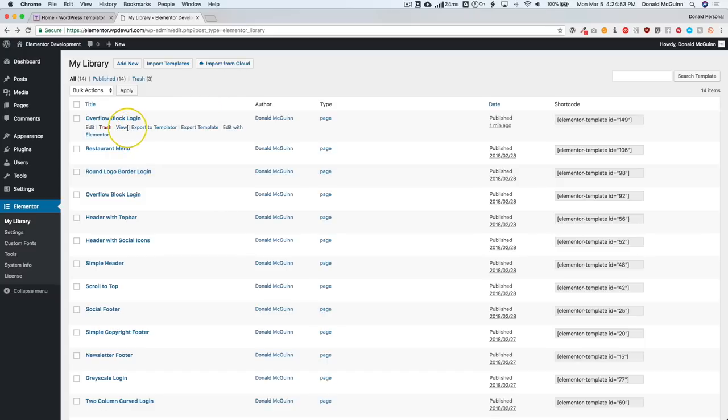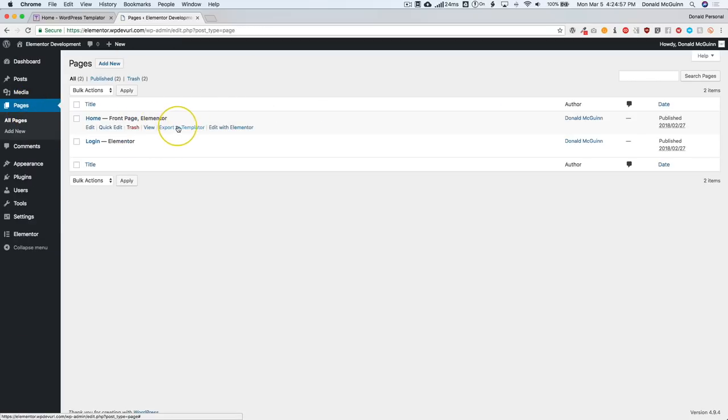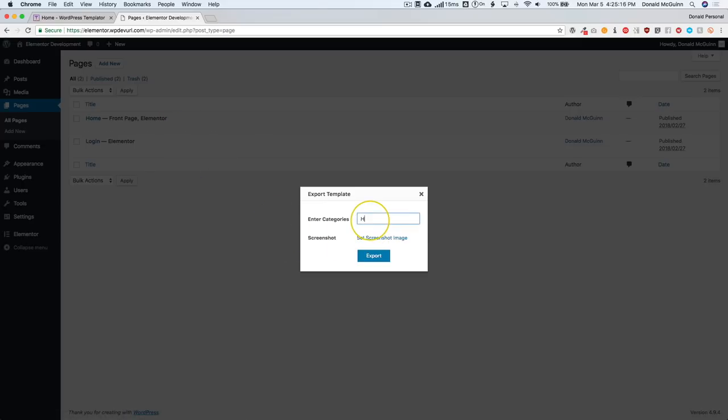You can export it from the library. You can also go to your pages and you can export your entire page template to the cloud as well. You don't have to actually have a template saved in the Elementor library. You can just export your entire page right here. So if I wanted to export my home page, I would just go ahead and do that. Export this.